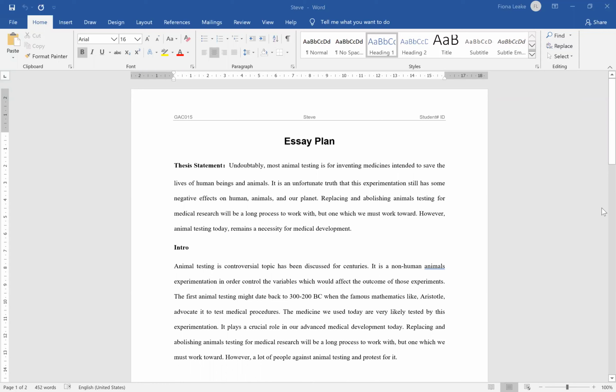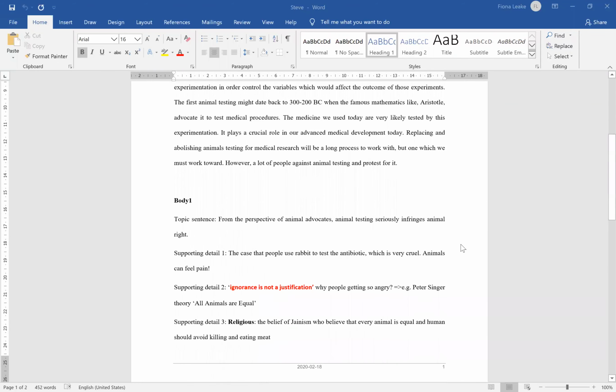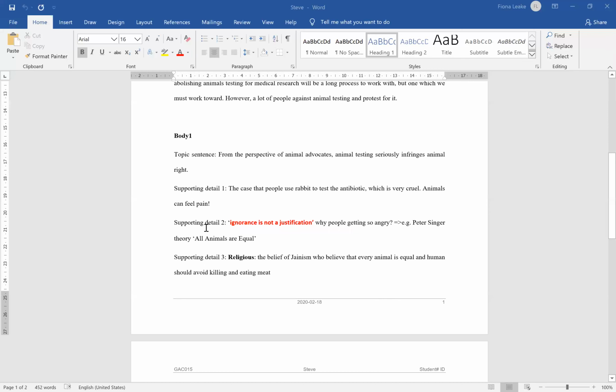I wanted to give you this example again. You can see that we've got Steve from 12A, and he's written his introduction already, his body, and he's got all this supporting detail. So what happens from here is we're going to take this supporting detail and then really build it and make it into a point, okay? So let's go over to his actual essay.